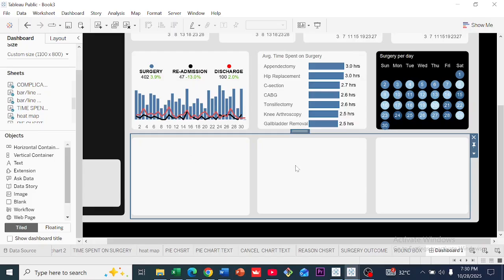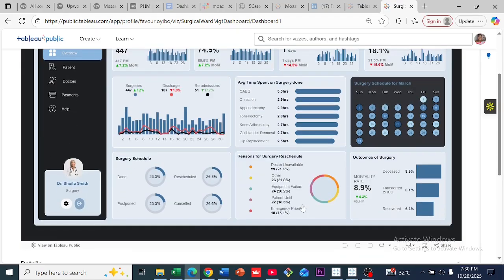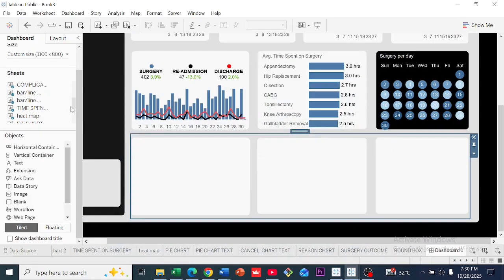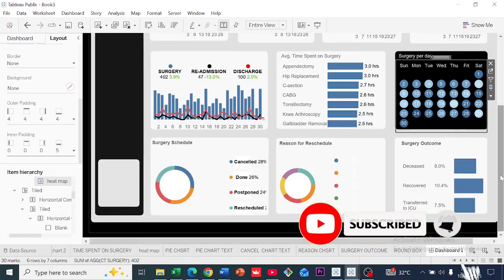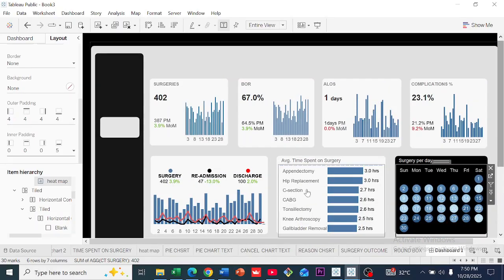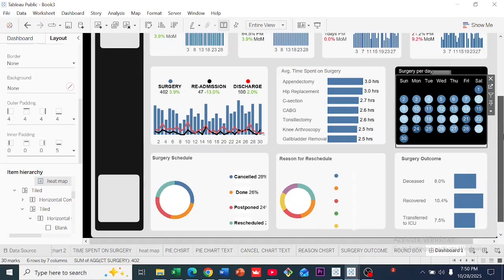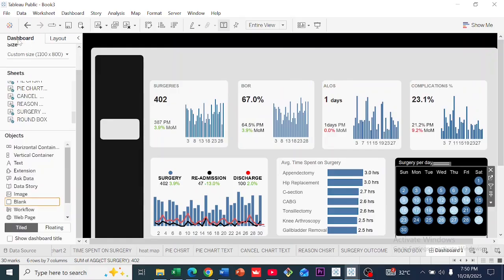Now we'll be using the same process to add in the charts for the other 3 charts left at the bottom. So the surgery schedule, reason for surgery schedule, and outcome of surgery. So let's go ahead and do that. So now what is technically left is our buttons, our filter buttons, and our side panel. I'll just show you how you can quickly do that.